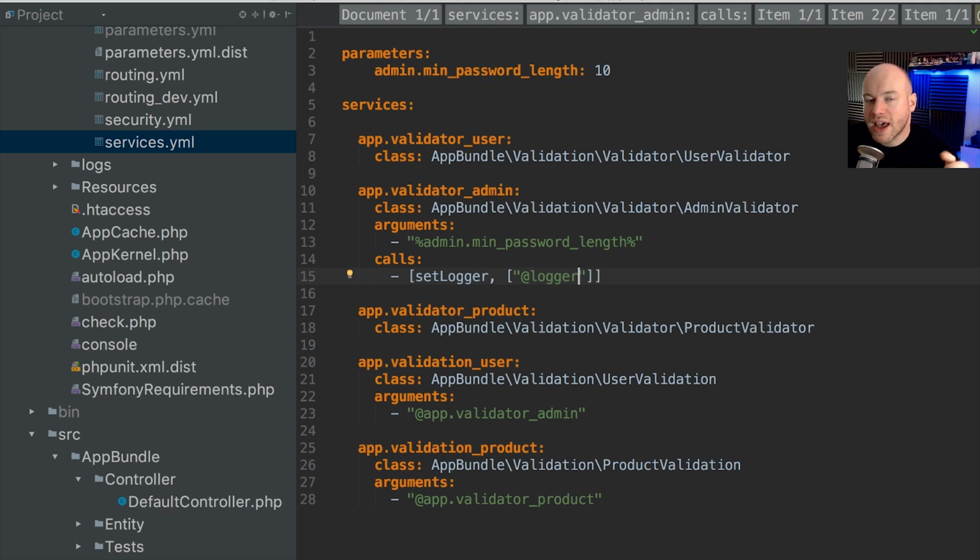I haven't mentioned anything about the Symfony Monolog logger before in these tutorials, so I'm going to keep it nice and light for this one.